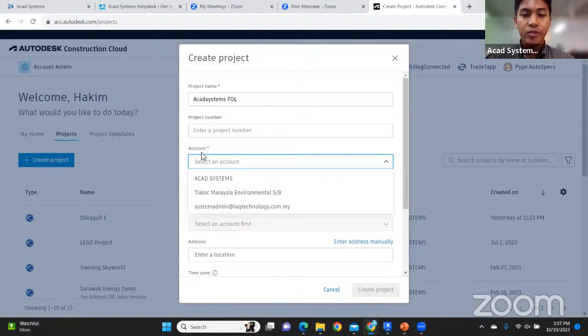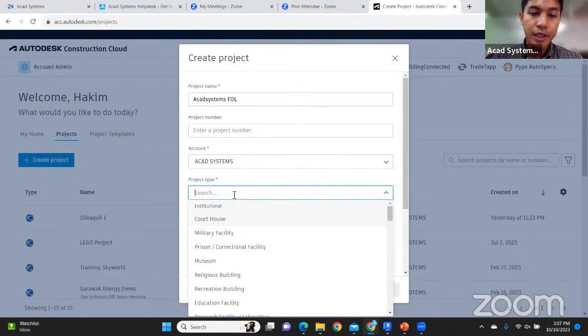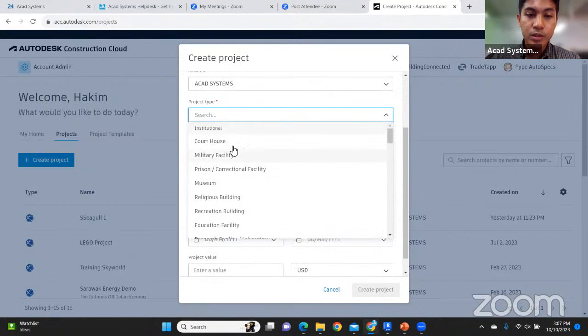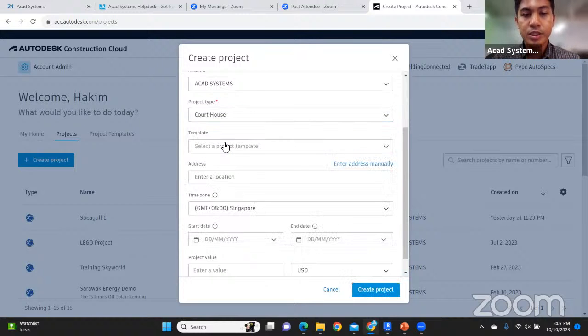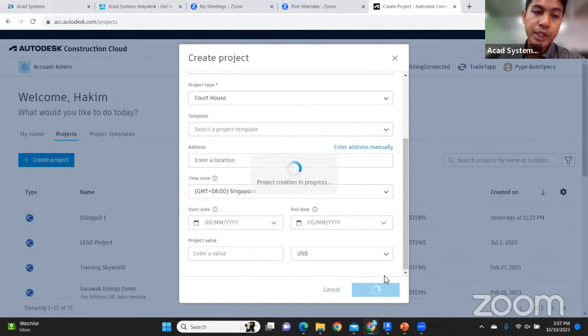Okay, and then for your account, because my account exists in multiple accounts, you have to specify, right? And then you also have to choose a project type. For this FOL, I'll just take any, and then I'll click create project.